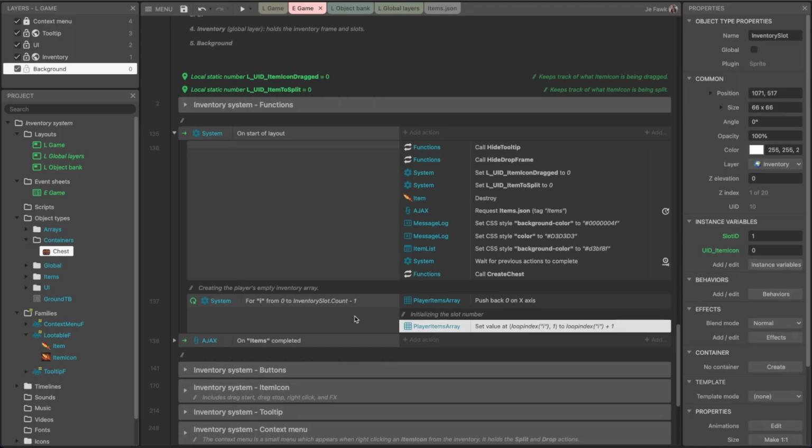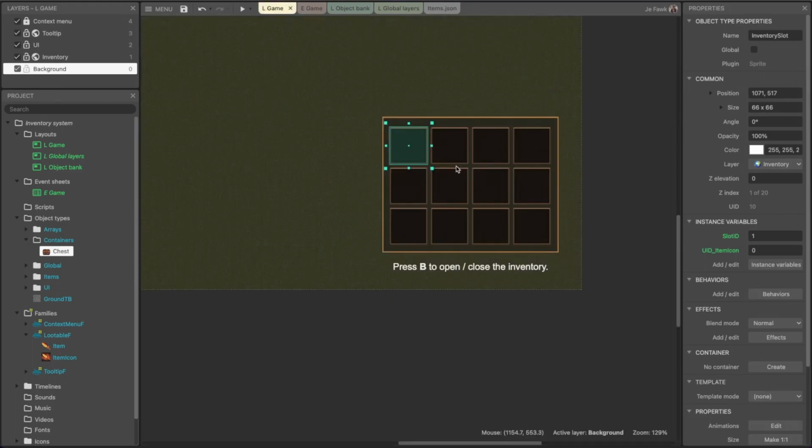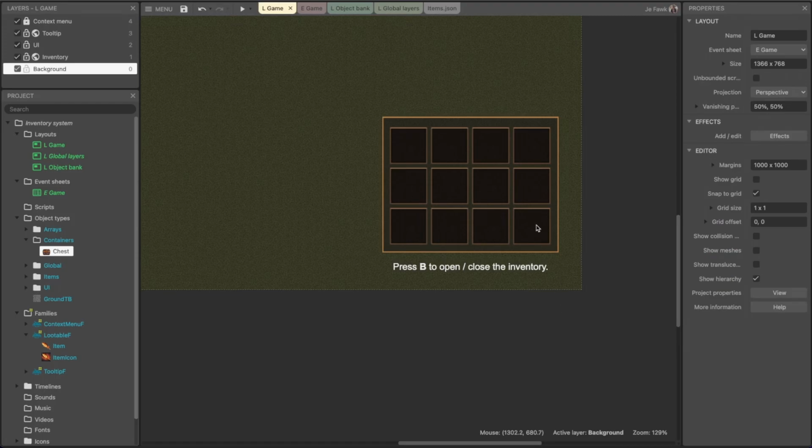This loop goes to the maximum amount of inventory slots that you currently have, and it populates the height of 1 of player items array. It populates it properly. So unless you change the slot ID for whatever reason, this is just gonna work. You can add as many inventory slots as you want.